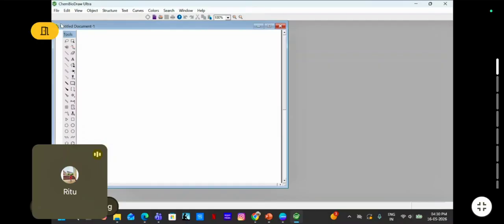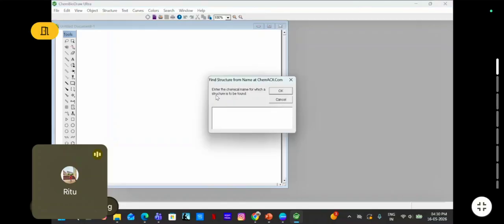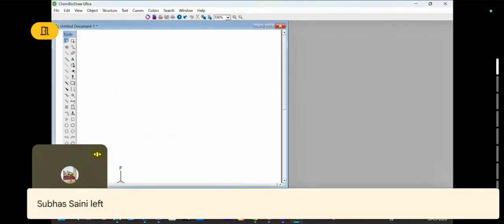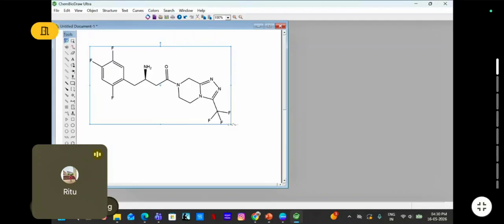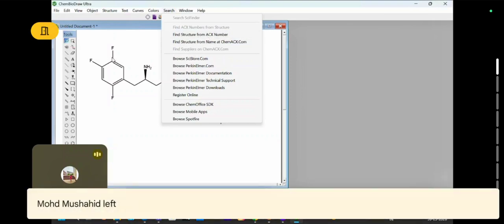So this is the ChemBioDraw interface. It is software which you can install on your PC. For 1 month, you get a free trial of it, and after that, you need to purchase a license. In this, you can simply draw a structure by entering its name. Suppose I have entered a drug name. It will quickly get me the structure of the same drug which I have entered. So by this, you can draw a structure using the name or the ACX number. You can easily import structures here.